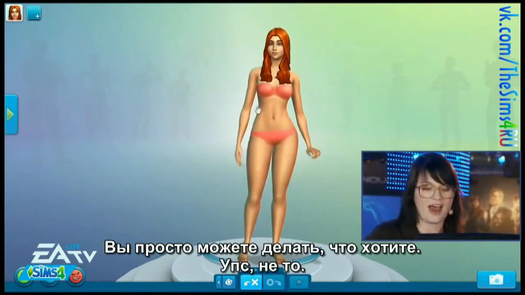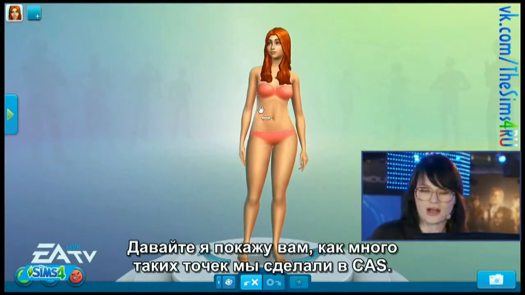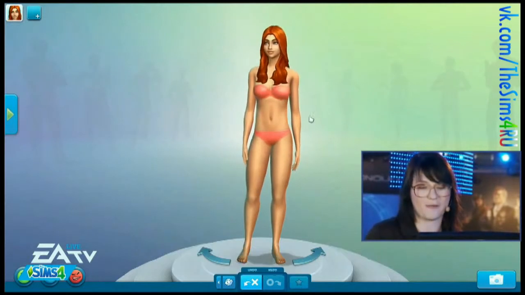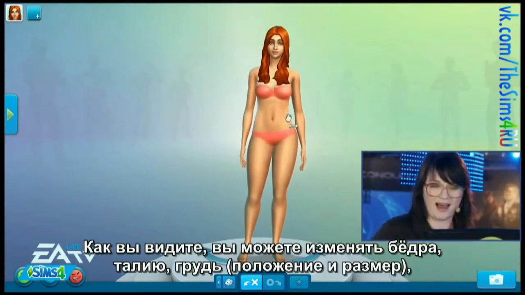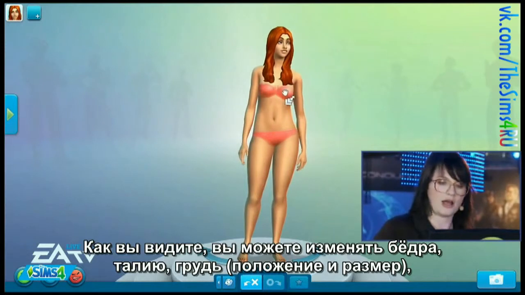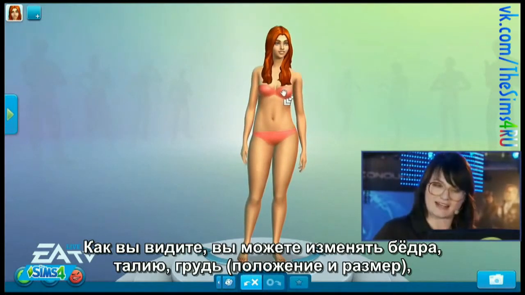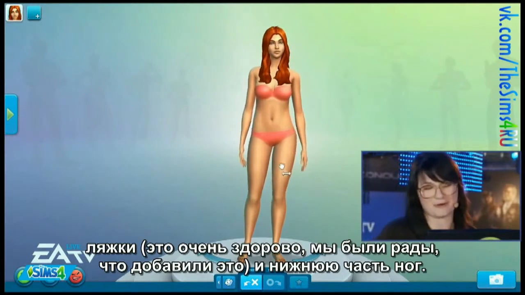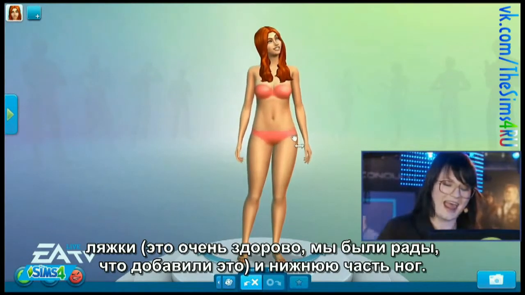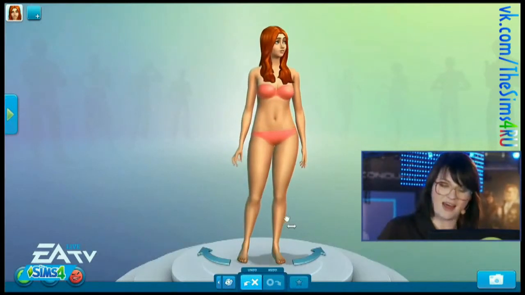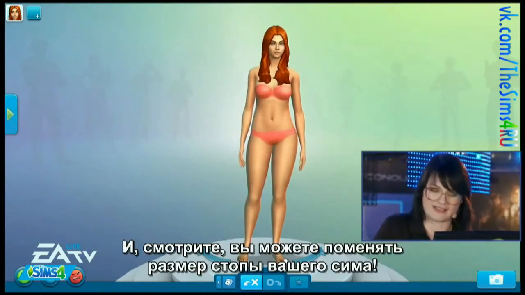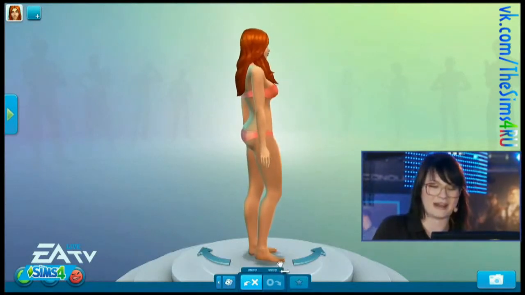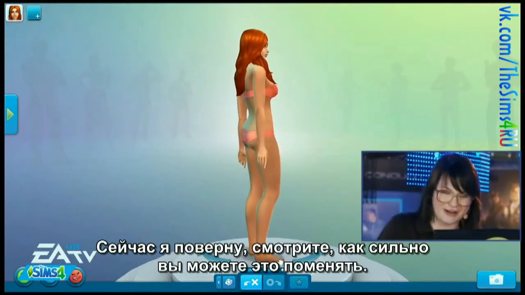Oops, there's some of that UI. And let me just walk you through how many control points we have for the Create a Sim Sim. So you can see I have her hips, I have her waist, I have her bosoms, we have lift and size, I have her thighs. This was an amazing one. We were so excited when we got thighs. And we have the lower legs. And check this out. You can change the size of your Sim's feet. Let me bring you to the side. Look at that huge change you can get there.